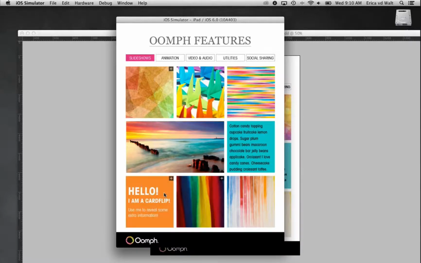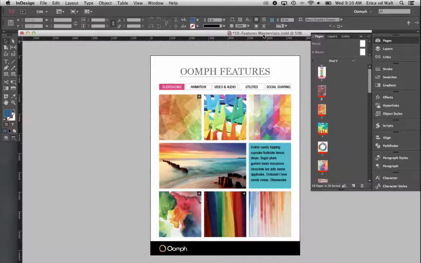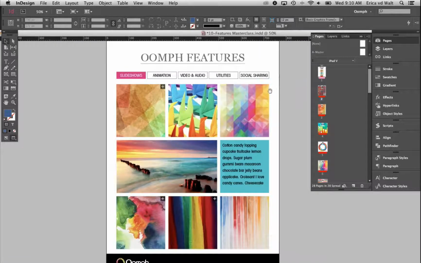Then down there we've got a card flip. Card flip is exactly what it is. You tap on it and it flips over to the other side. And then finally we've got a pop-up. A pop-up, again, as the name says, you tap on the area on your page and it pops up with some more information. So I'll go into my InDesign file and we'll go through how we set these up.